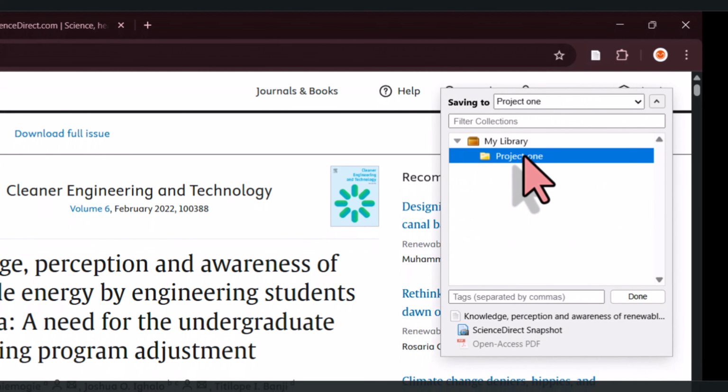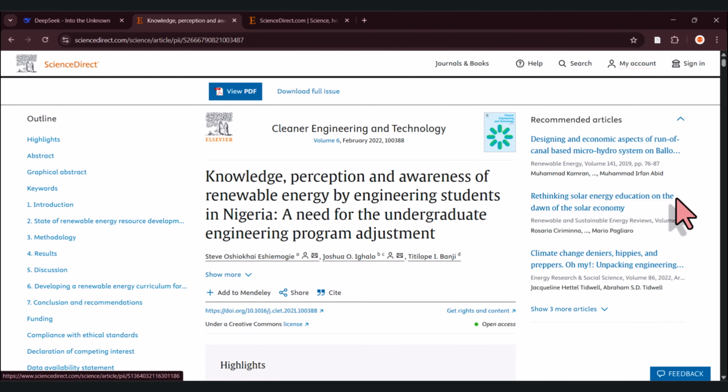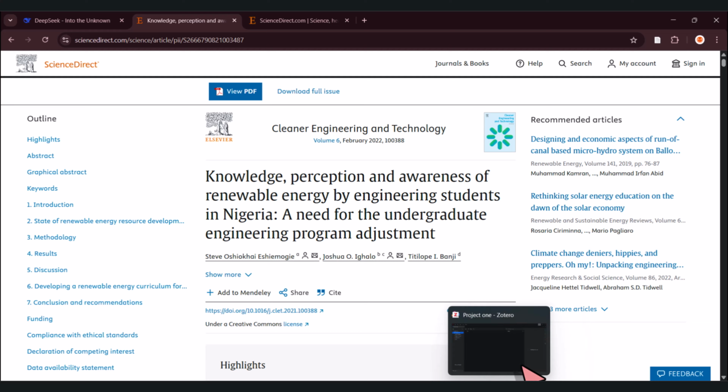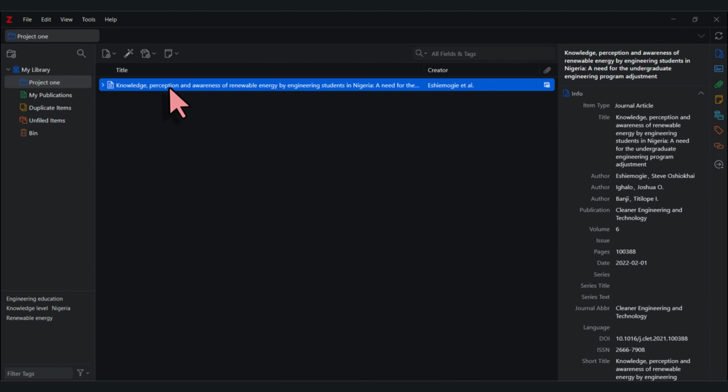You see it has appeared here. Then you click on Done. Automatically it comes to the Zotero software here. This is that work. To use this very reference in our work, let me copy the title quickly.